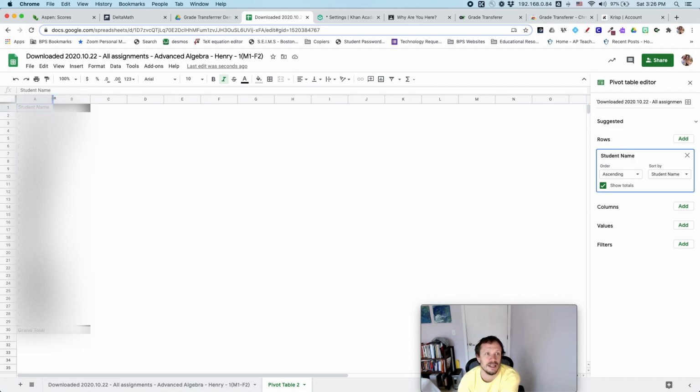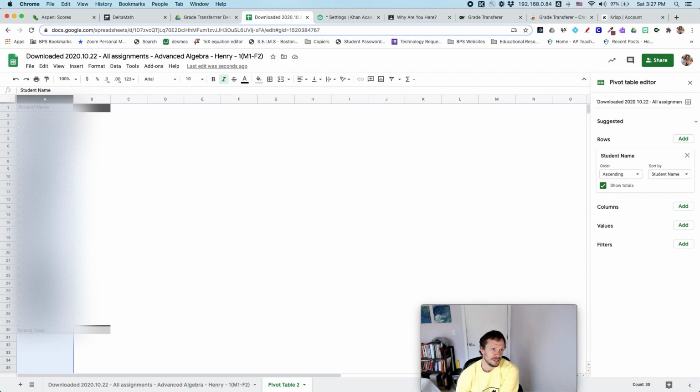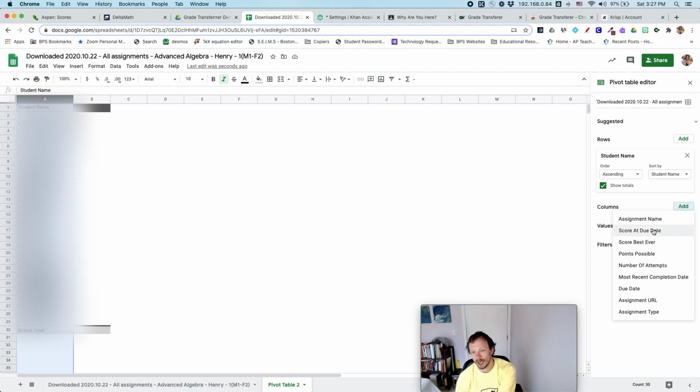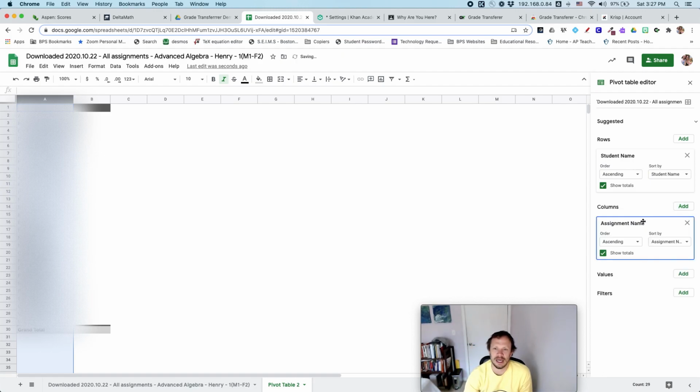I can hit this, which makes that, what is that thing called? This column go to the size of the student name. So I've got a nice selected list of all the student names. Then I hit add for columns, and for columns, I want to know what score they got on each of the assignments. So I choose assignment name.